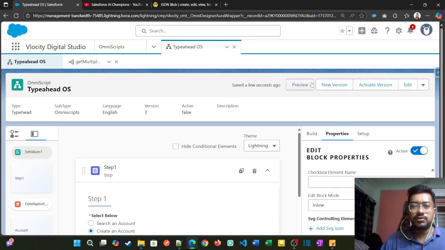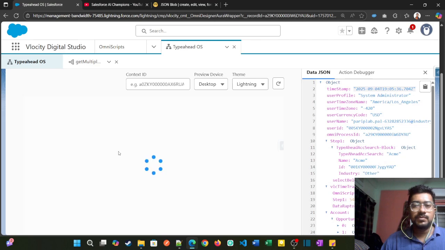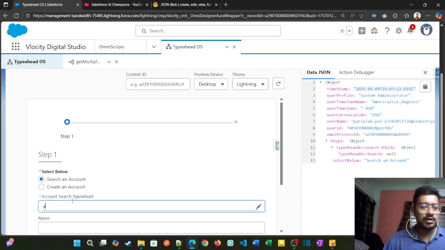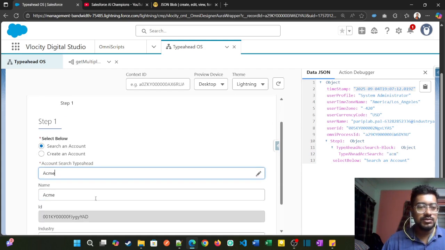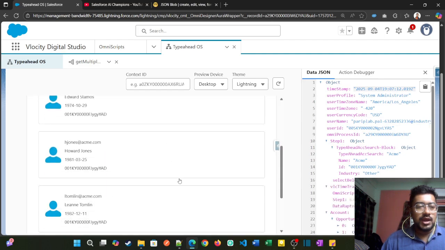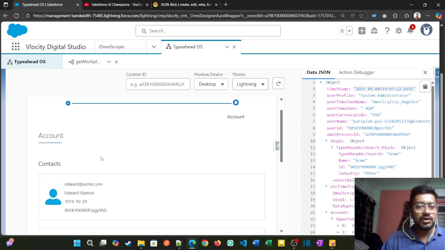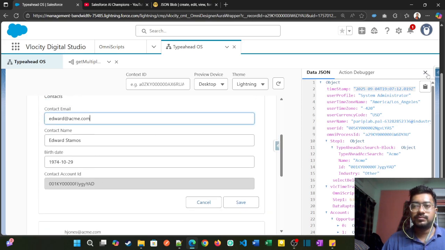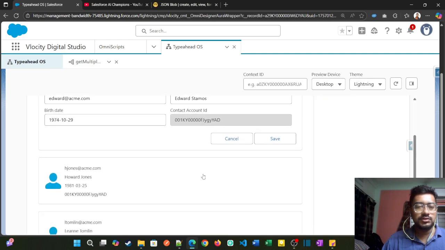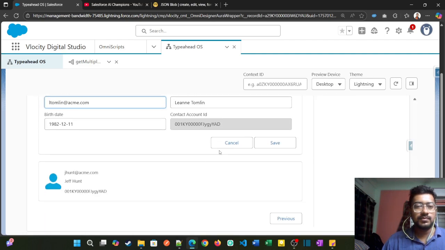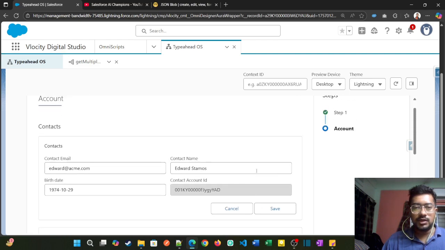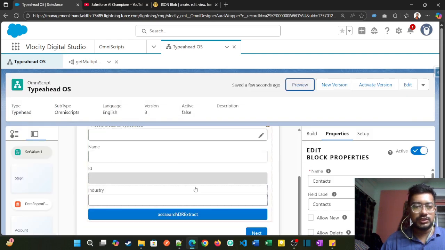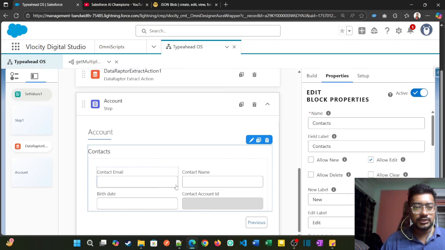So let me preview again. I am searching for an account again, Acme, and we can see that these are the four contact records. We can see these fields from the contacts as well. This is how edit blocks can be utilized to display the response from the DataRaptor action.